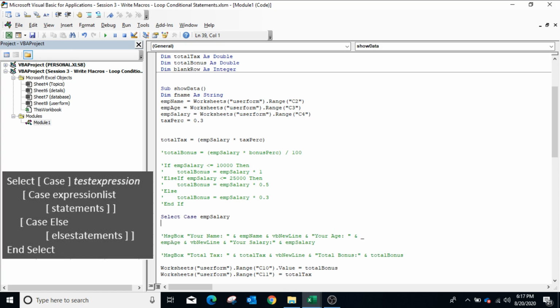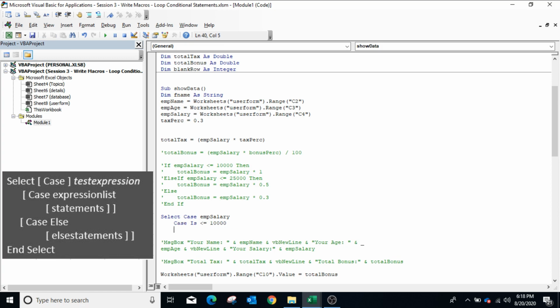Now for condition, we will specify case is less than or equals to 10,000. So this is my first condition. Remember, if you are not using the comparison operators, there is no need to use is. Press enter, total bonus will be 100%.